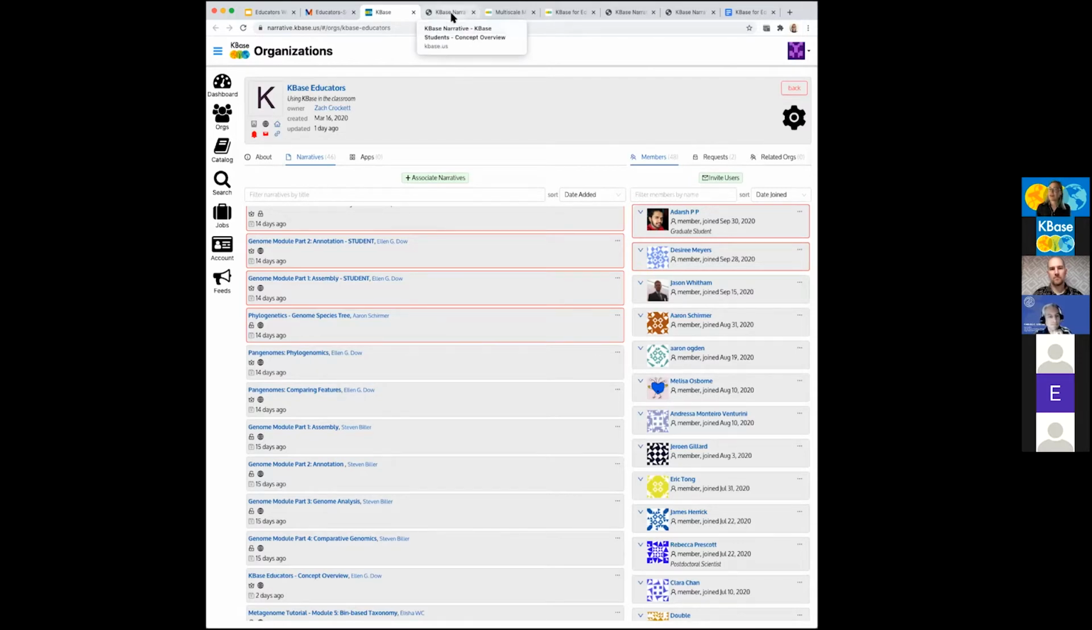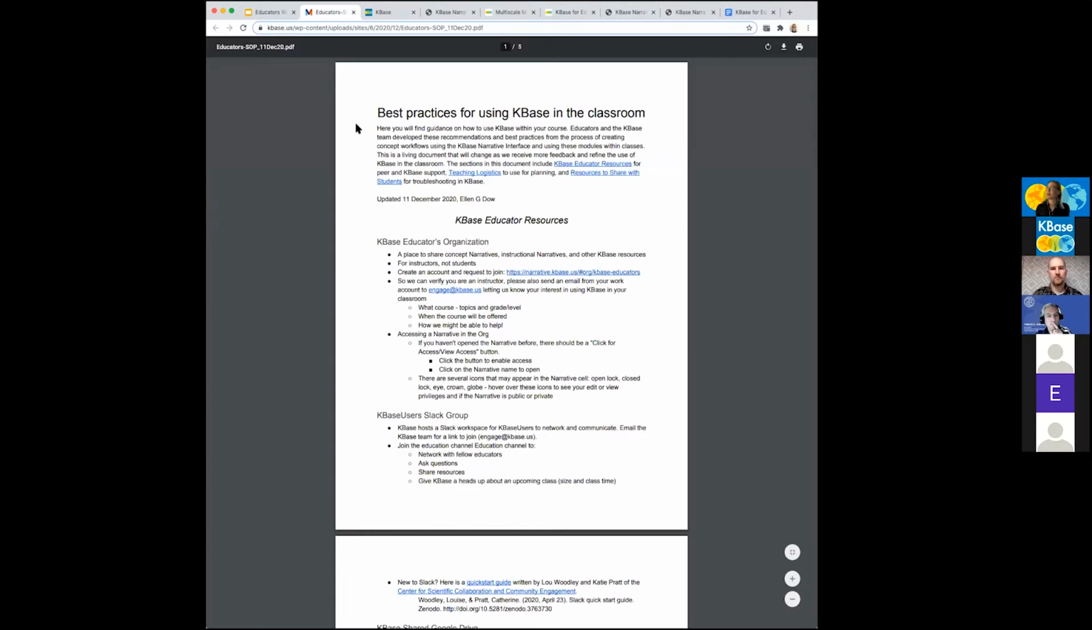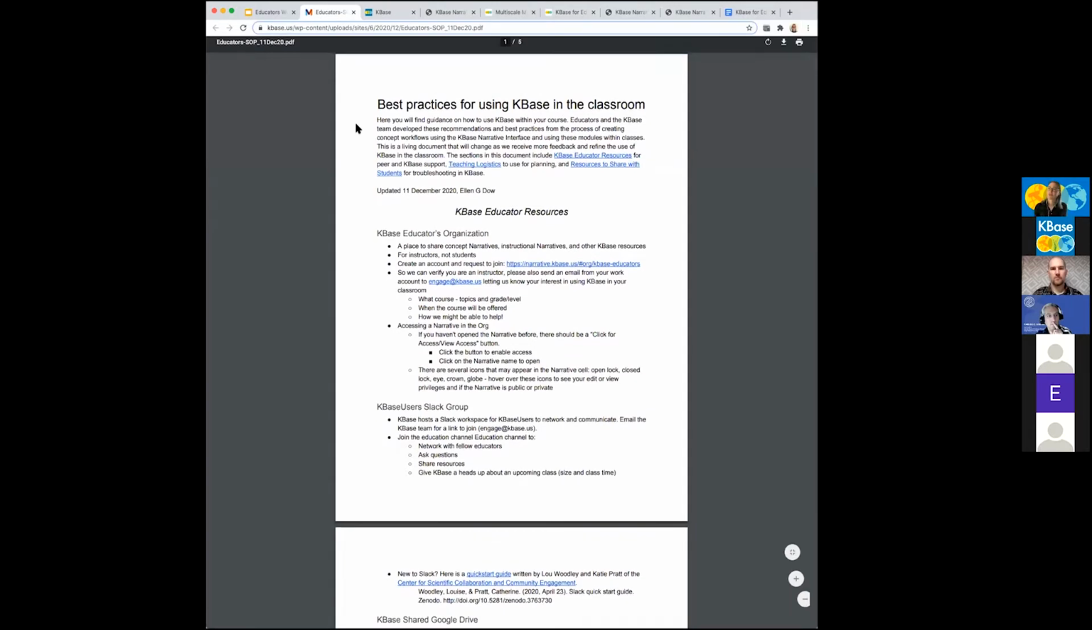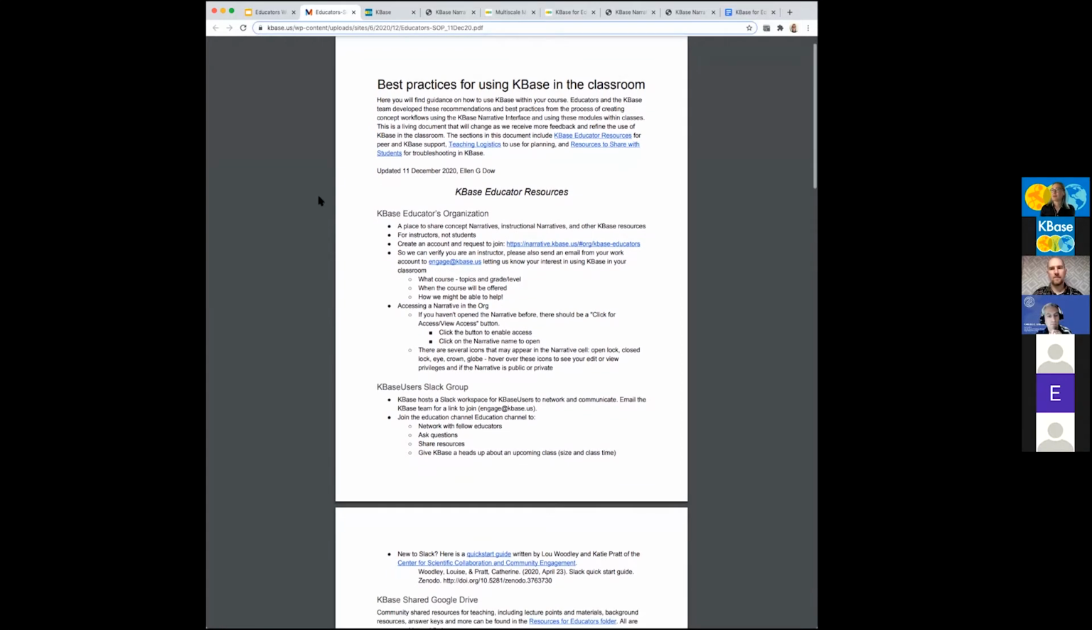And so in addition to that, we also have different items of support that we have put together and created. One of those is a best practices document. Along with the community putting together these narratives and module workflows, we've also done some troubleshooting and figured out some of the better ways to deliver KBase and use it in the classroom.